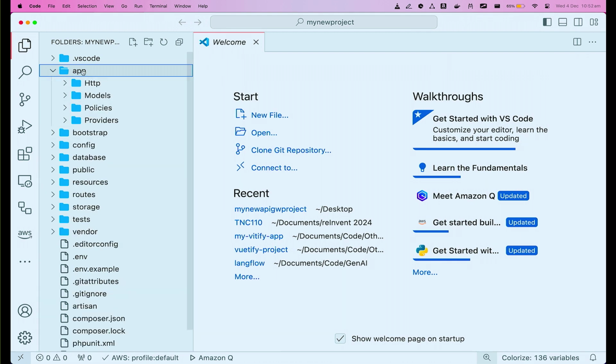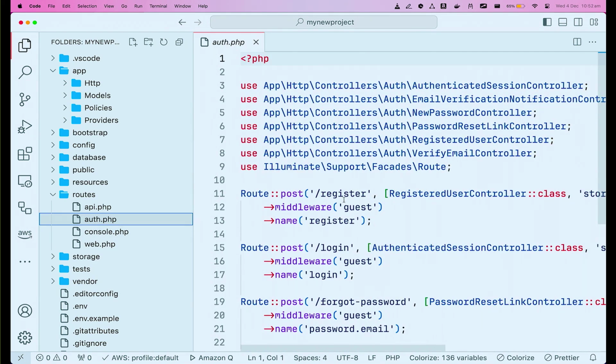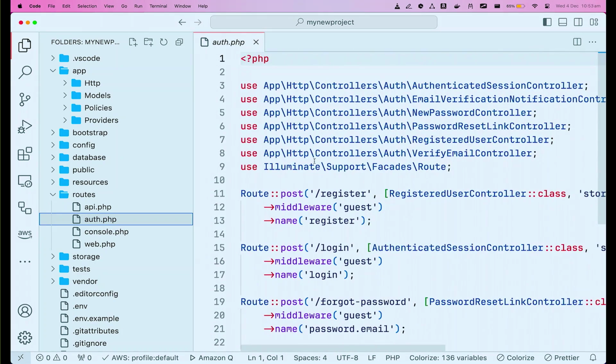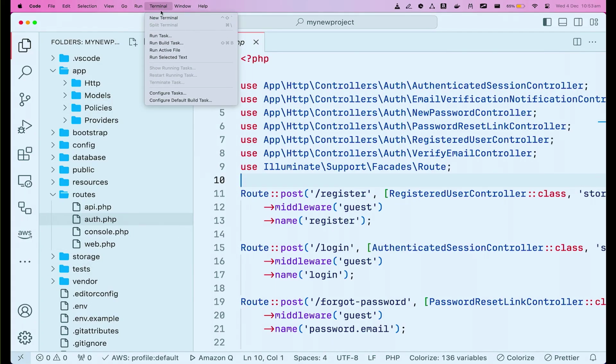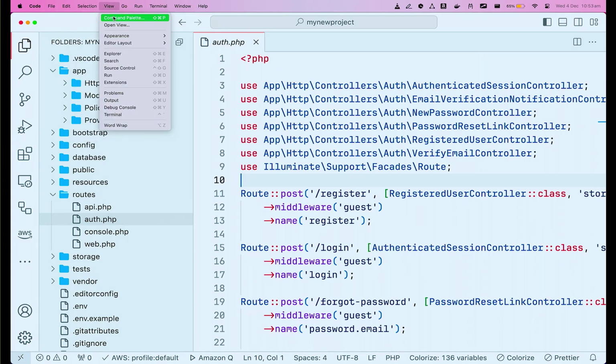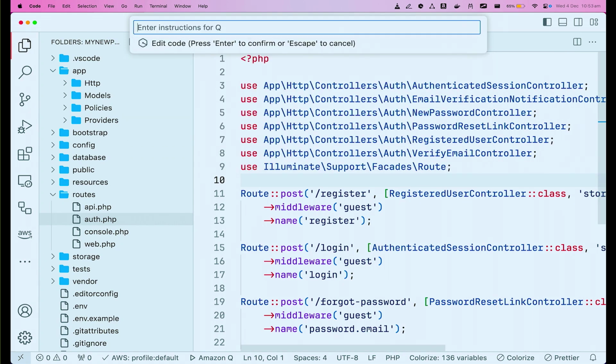What we will do now is open up the routes. In the routes, I have some authentication routes: different pages for login, registration, sign up, verify password, forgot password, etc. I want to understand what's happening here. So I can open up Command Shift I, let me open up the debugging window. Let's open up the command palette, and then let's go for inline chat.